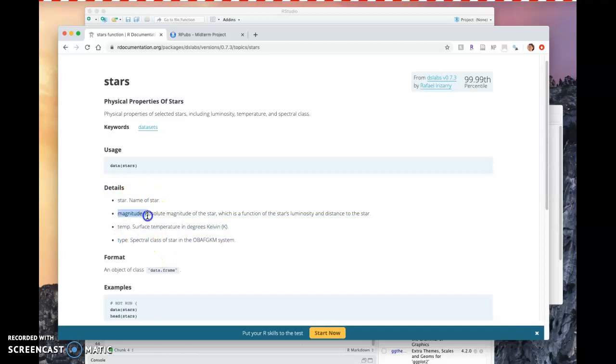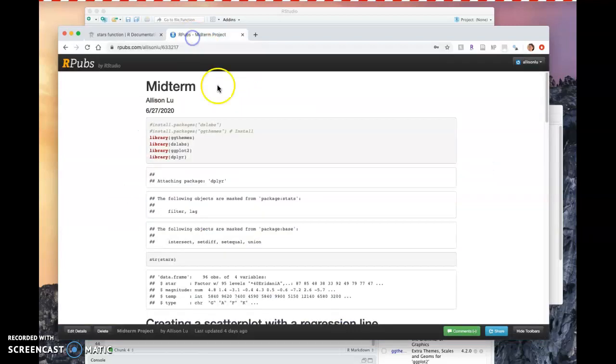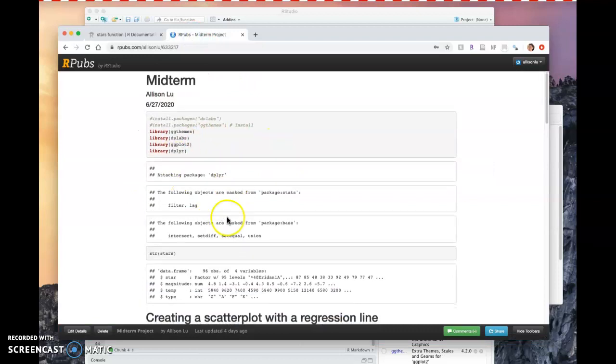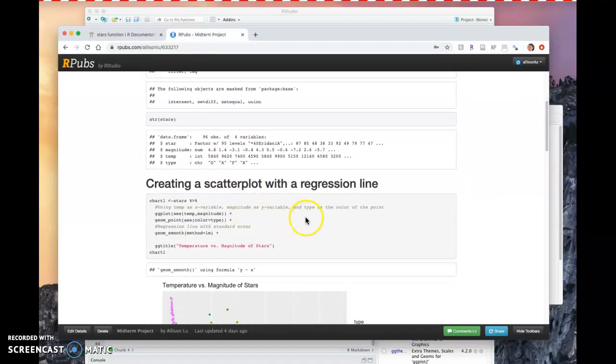I thought, oh, this should be rather simple. I plot magnitude and temp, with type being the third variable. Type could be the color of the points in the scatter plot. So what does that look like? This is my actual midterm project.